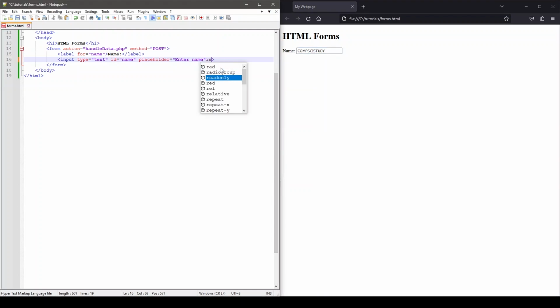We'll add one more attribute to this input field and it will be the attribute required. This attribute does not need to be assigned a value. This attribute will require the user to provide text in the input field and will not allow the form to be submitted if it is empty.